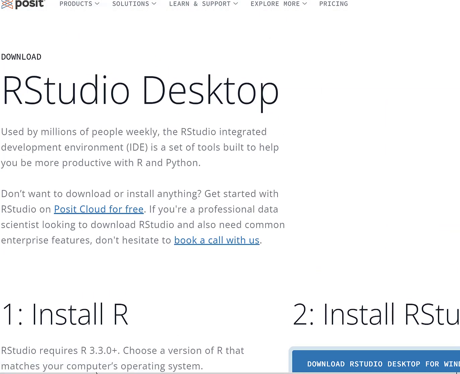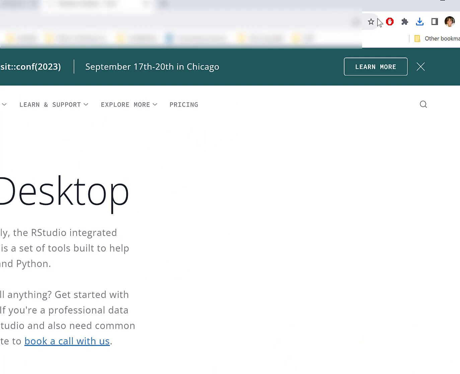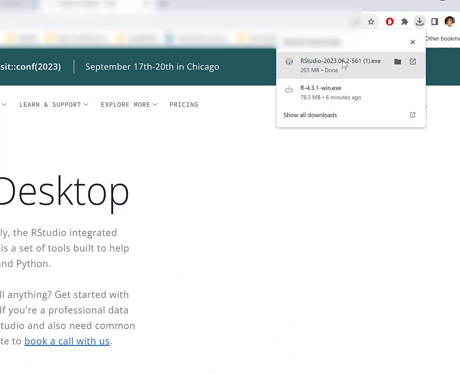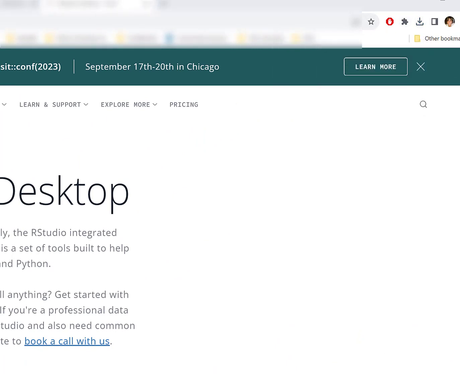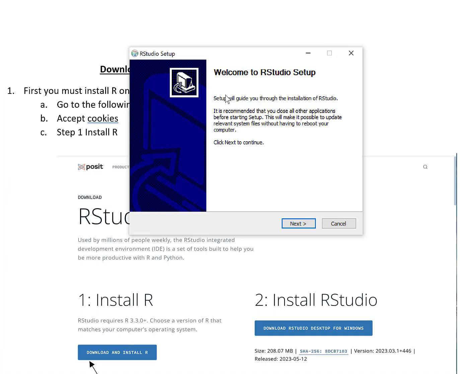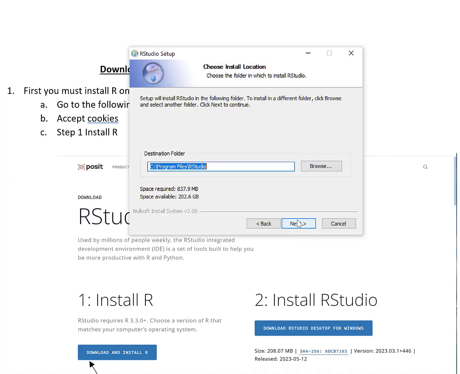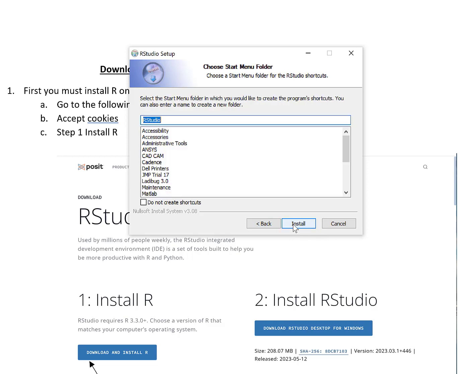So now it's in my downloads, which was right here. So I click onto it, and I want to download RStudio. So now I'm into its setup. So I hit next. I let it put the files where it generally will put it. It's usually pretty good because it's in my program files. And then I want to install RStudio.